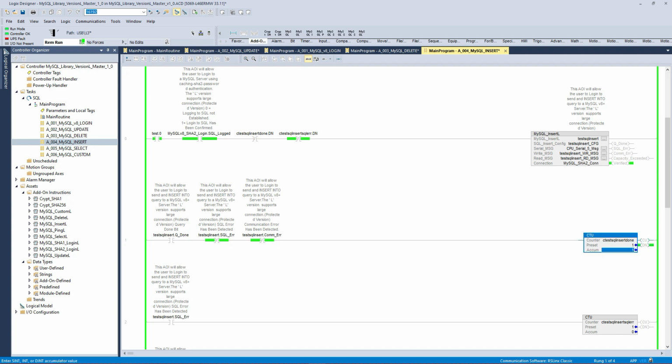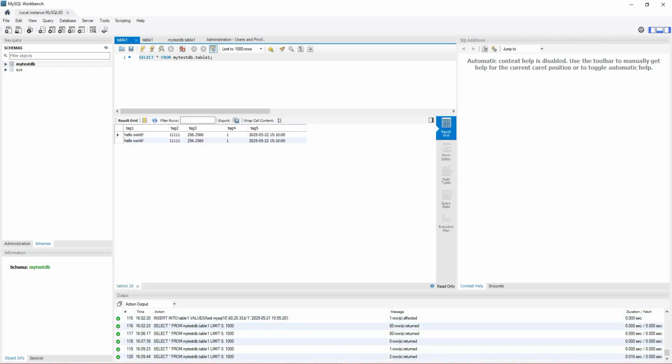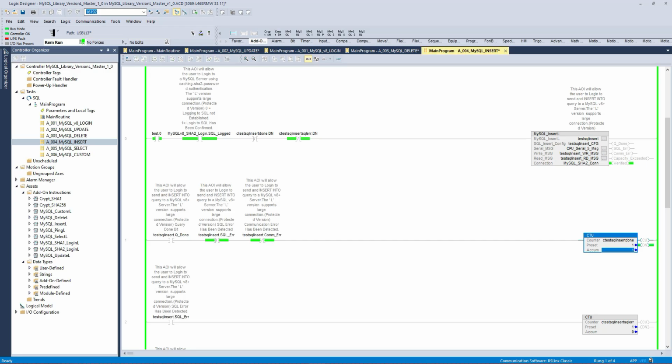If we just reset this, it's going to say it's done, and you can see it's instantaneous, like it didn't even blink. But if I go here, it's going to find the second one right there. Here's the second record, and so forth. So now we are logging into the MySQL database. Pretty cool.